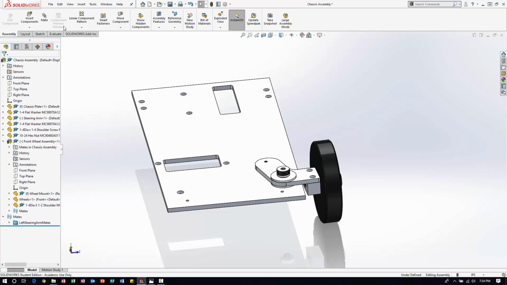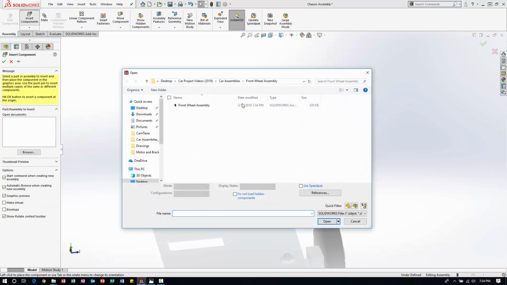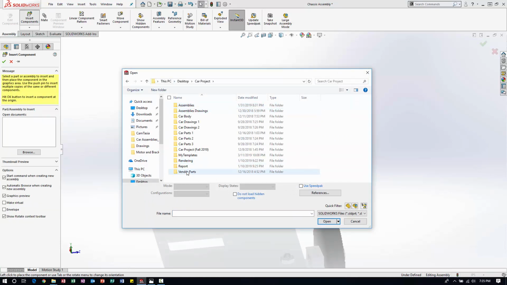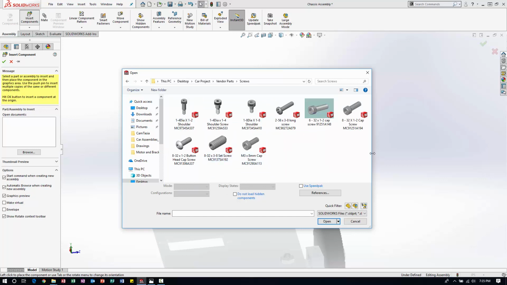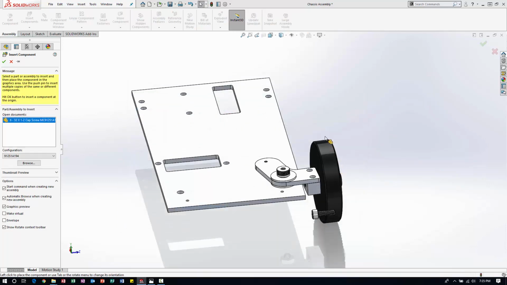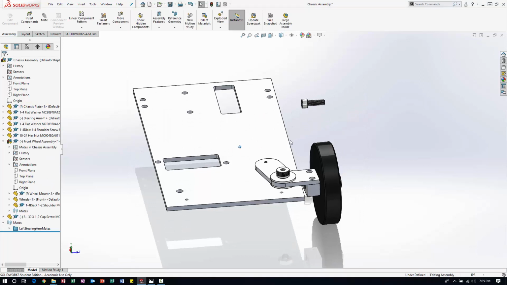So let's insert components. Again, just reference your vendor parts. It's going to be screws, and it's going to be an 8-32 socket head cap screw. It's a 91251A194. So it's this part. I'm going to insert that one.